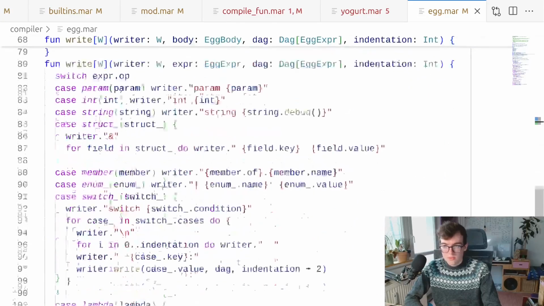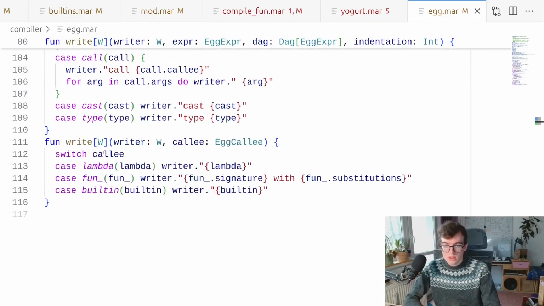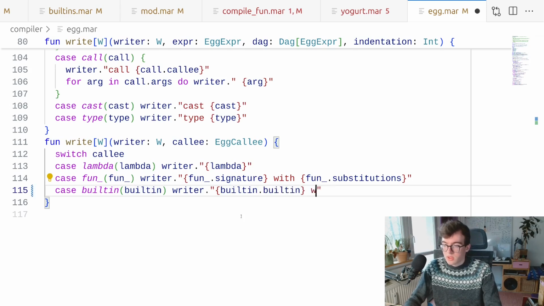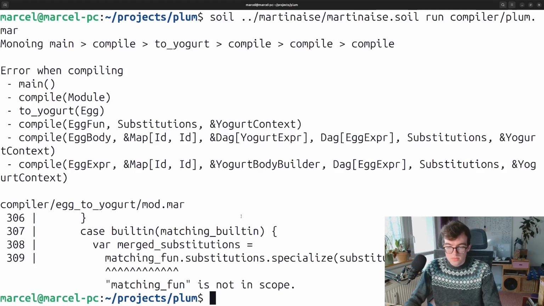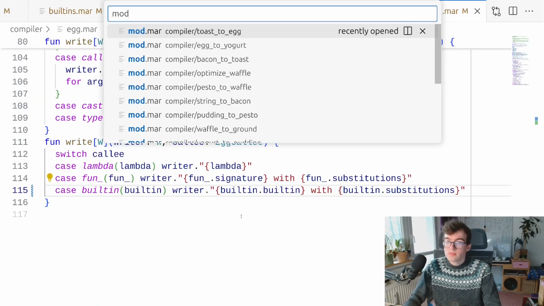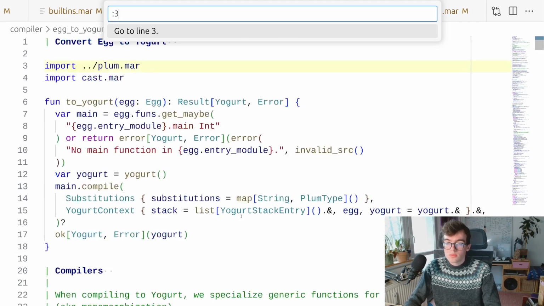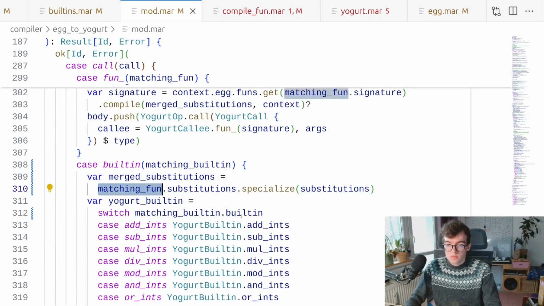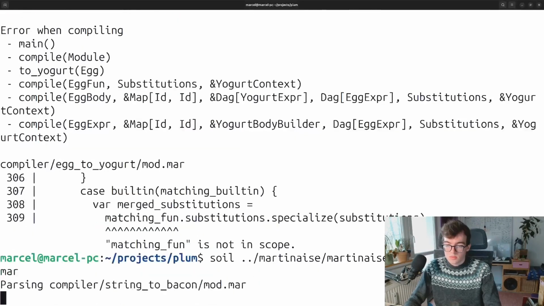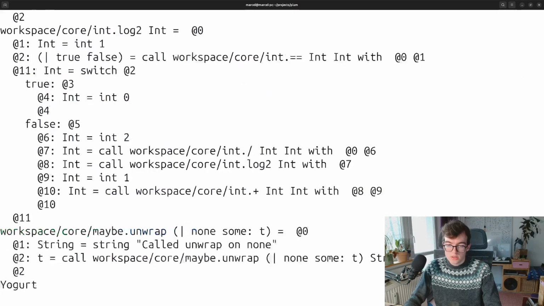Hang on. Writing an expression. Oh yeah, here. Yeah, here we'll just write the built-in with the built-in substitutions. Yeah. True. Still won't compile, but I'm wondering where the error occurs. Yeah.